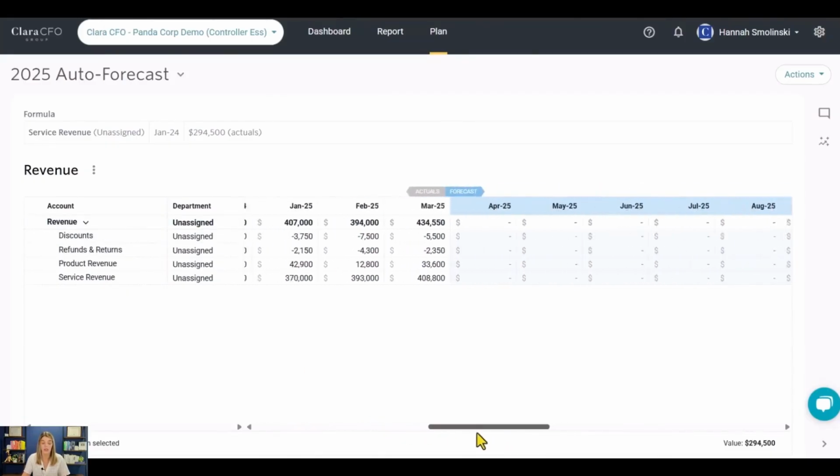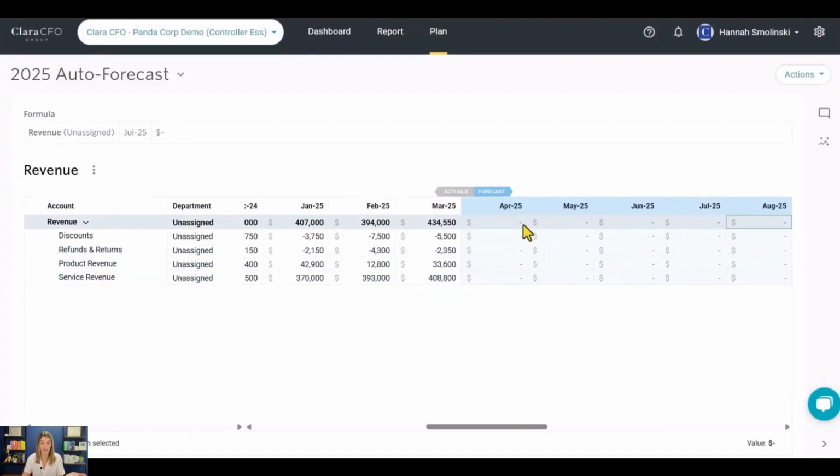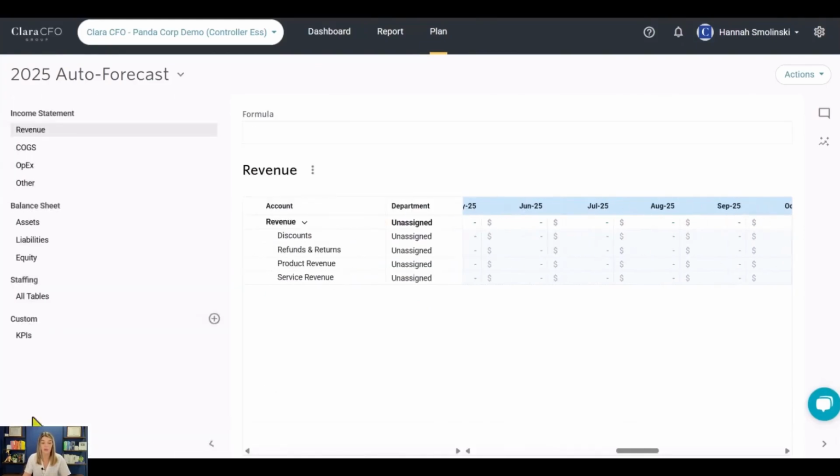And we have information all the way through March 2025. So that is the historical information. And now let's talk about auto forecasting, because right now you can see we don't have any information up here after April 2025. And you can sort through over here on the left-hand side.